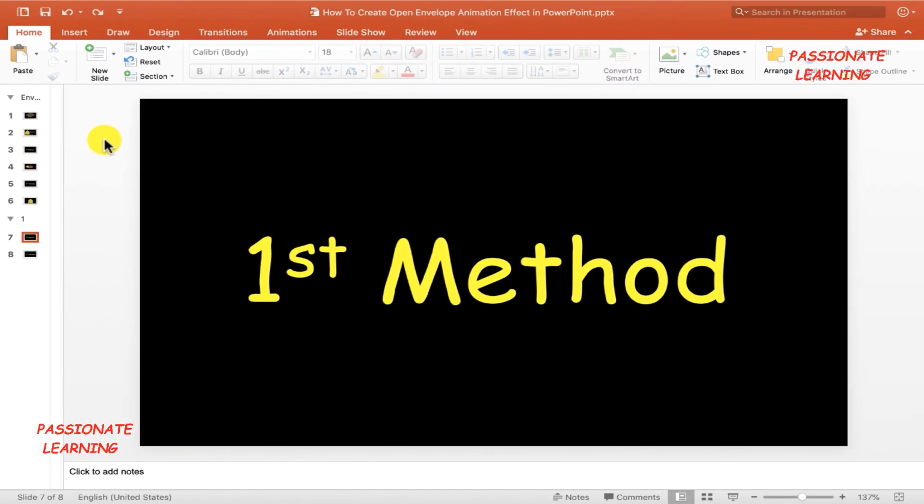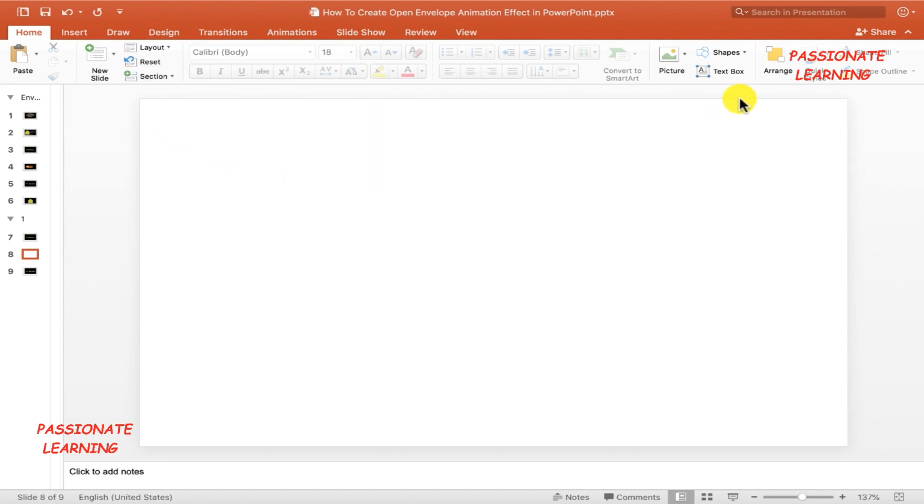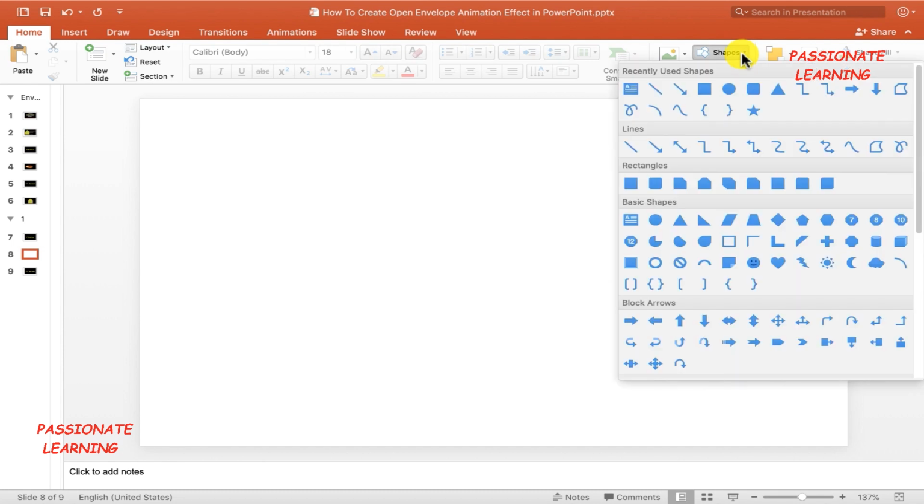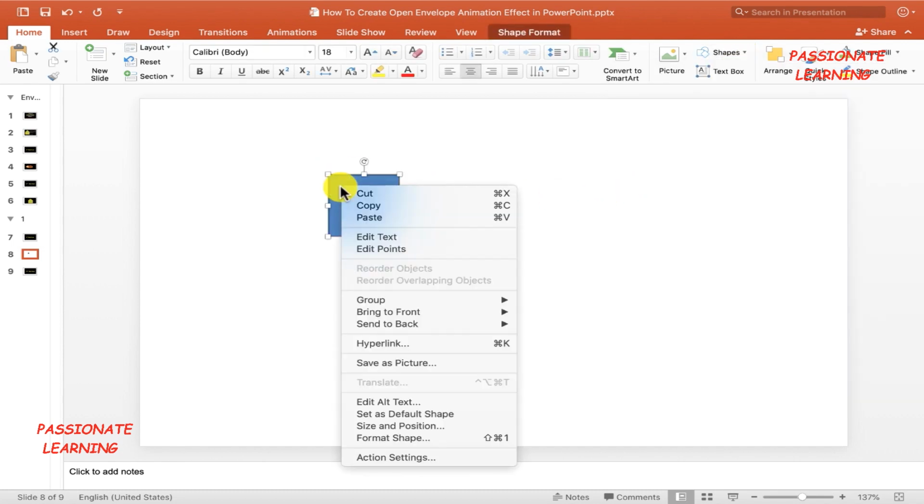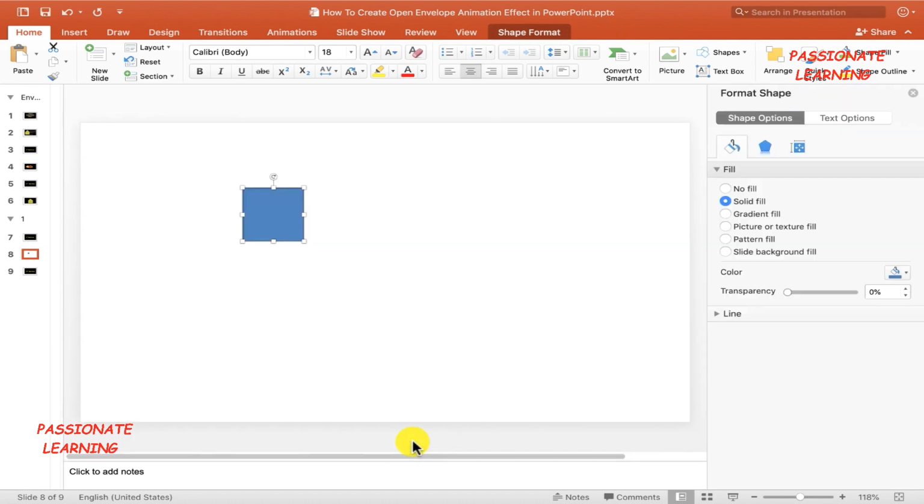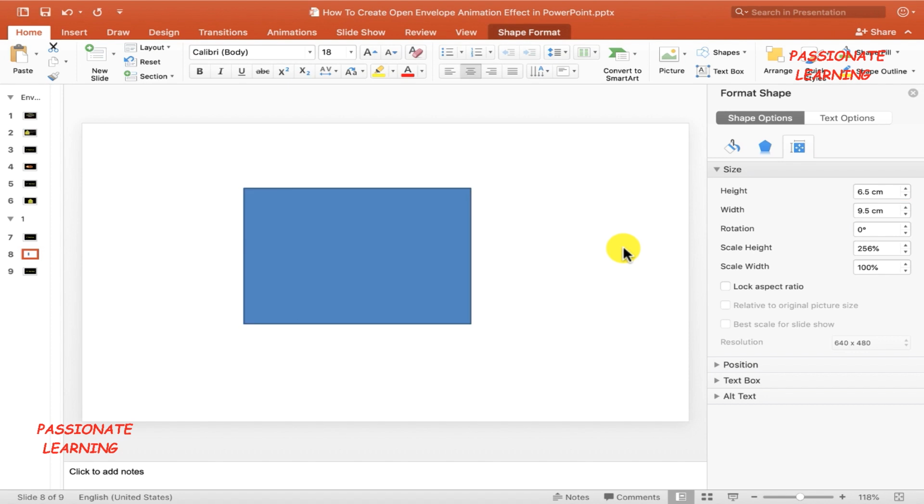So here we are in the PowerPoint presentation file. Now for the first method, let me insert a blank slide, and then I need to come over here to the shapes menu and insert a rectangle like this, and then let me go over to the format shape and make some changes to the shape of this rectangle. By coming here, let me put the height of this rectangle to be 6.5 centimeters and the width to be 9.5 centimeters for the purpose of this example.